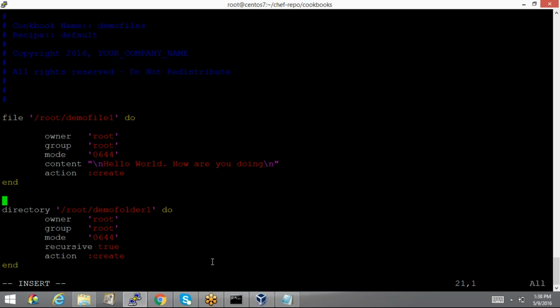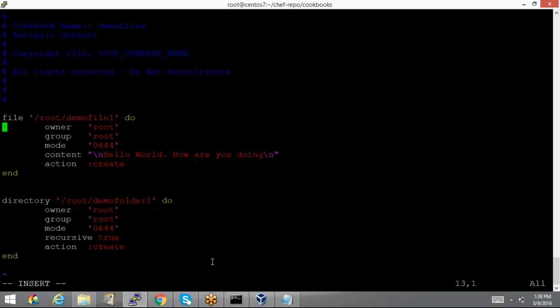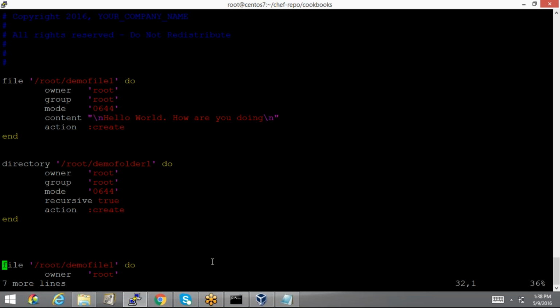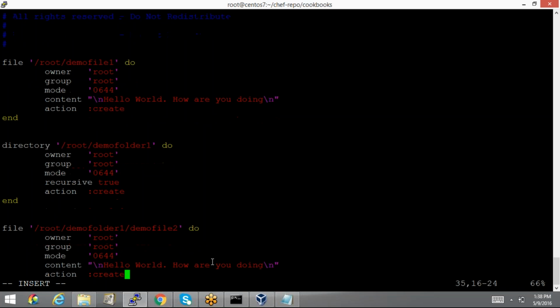So here I'm creating a folder. What I'll do is copy these 7 lines here, and I will say demo folder 1 and demo file 2 over here.